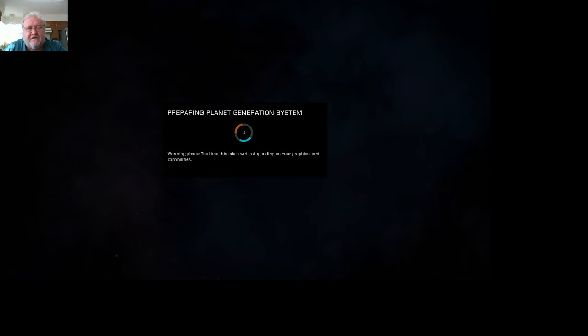Preparing planet generation system. Again, this takes time depending on your graphics card, and it actually loads pretty well because the graphics card now is pretty capable. It's one of the few reasons why I can still run this game, because the card is high performance for a laptop. It was a good Dell system.